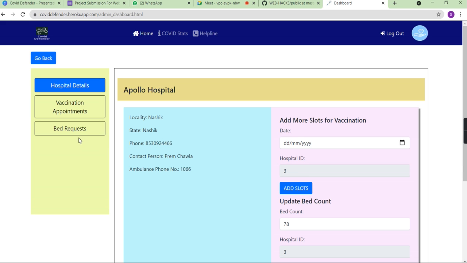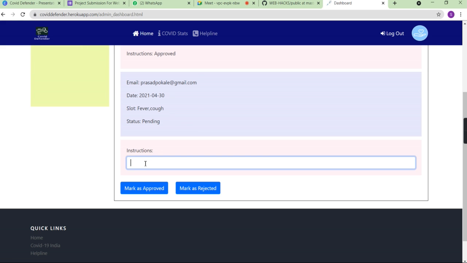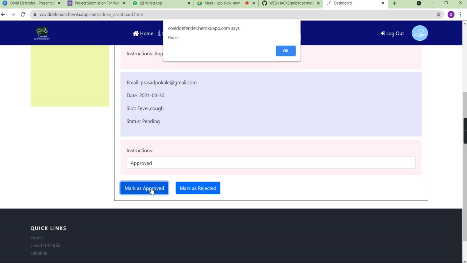Again the same goes for the bed request. The hospital can approve the bed request if the symptoms are very serious. Here you can see.